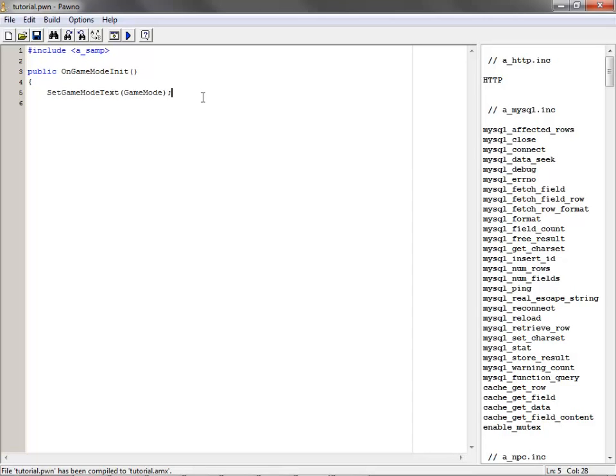We need to close it off at the end as well, so that line is a set line now. So the computer knows when it reads it: set game mode text, the defined name which you'll look for throughout the script, and that line ends. Now I just need to type return 1, close that line off again.